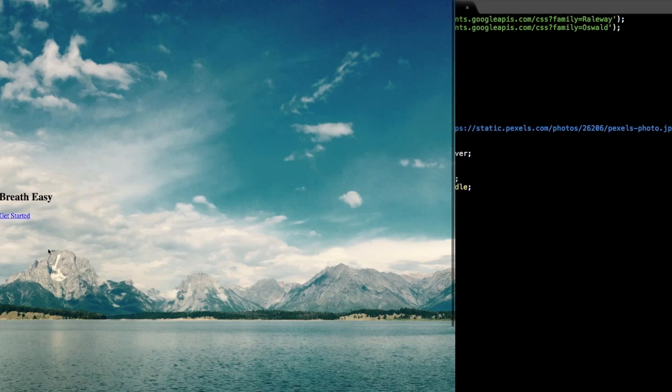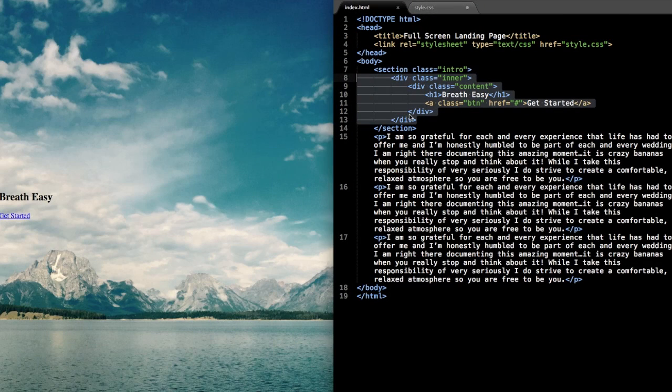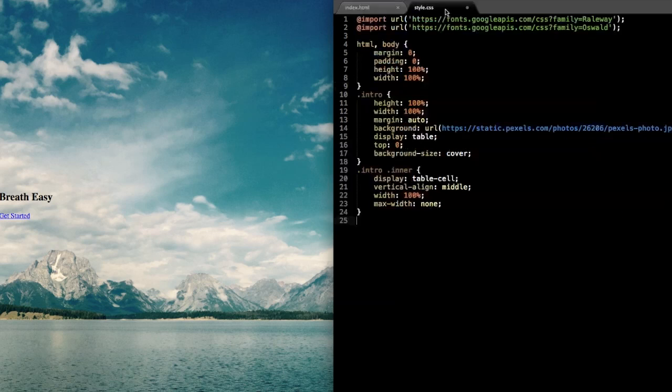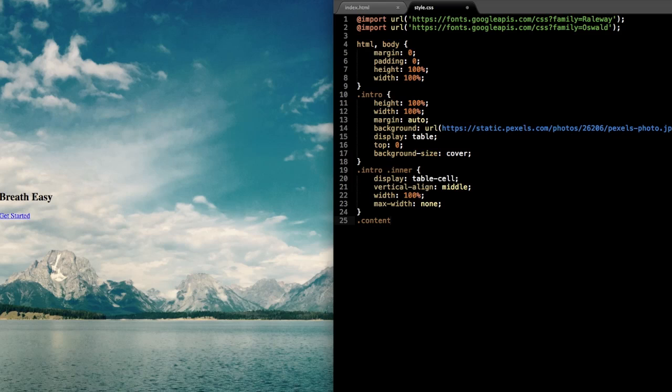So as you can see right now, our content is centered vertically, but it's not centered horizontally. And we're going to do that with the content class. So let me just show you really quickly in the HTML. So here we have the content class. Okay, so write .content, open and close the swirly brackets, and then we'll give this a max width of 500 pixels.